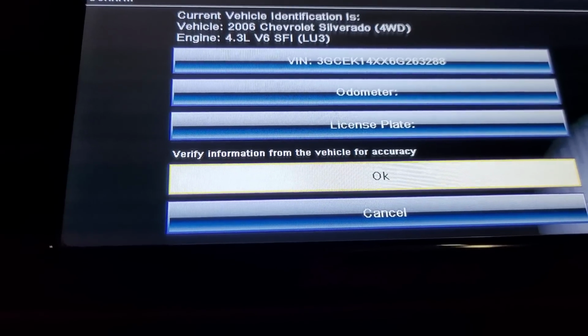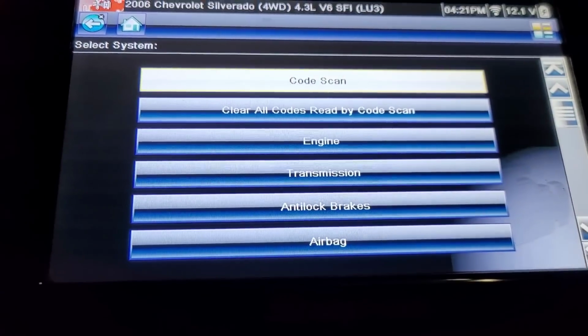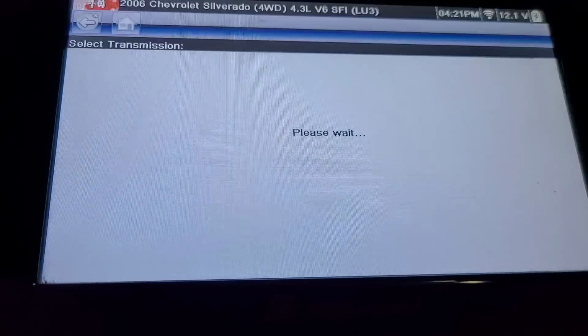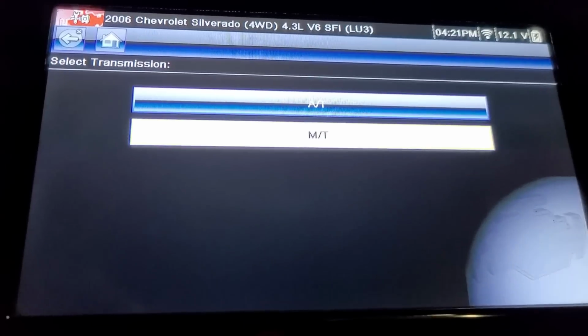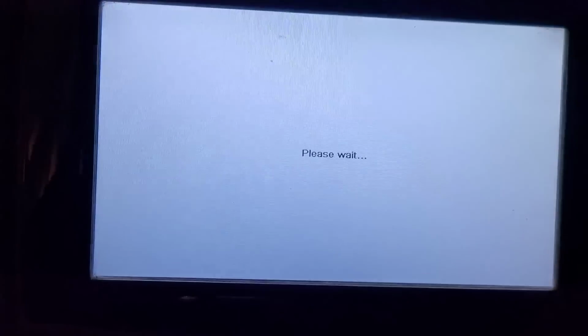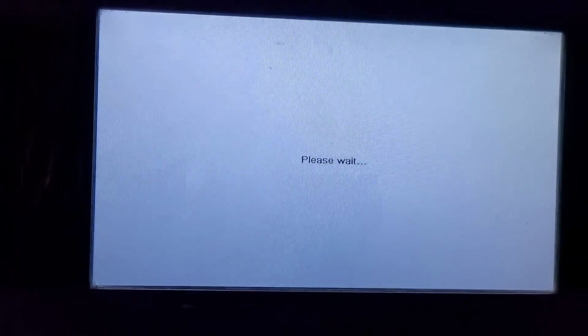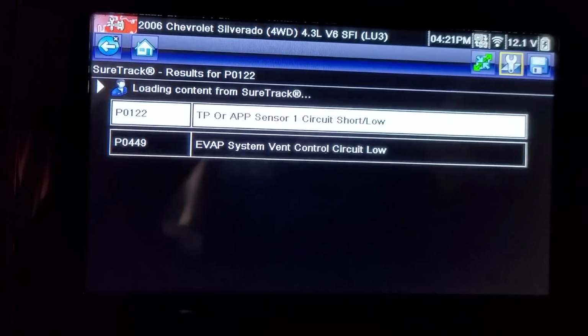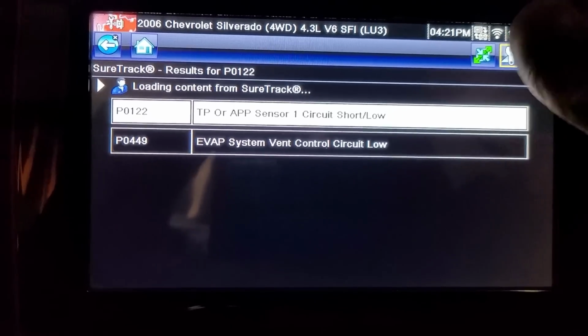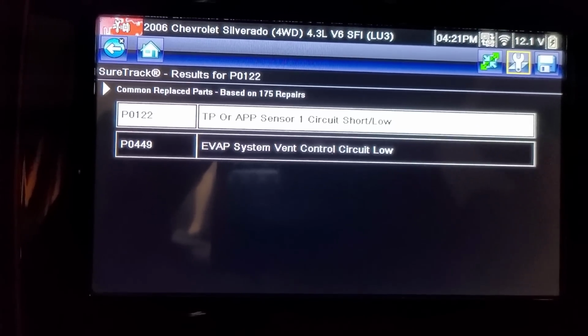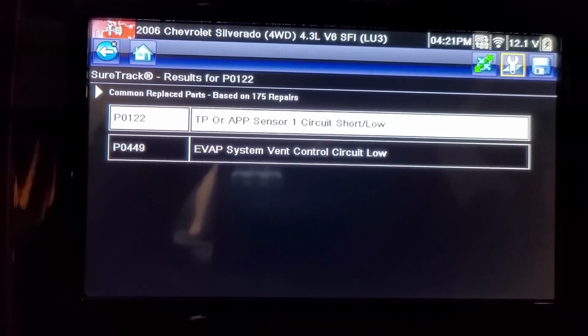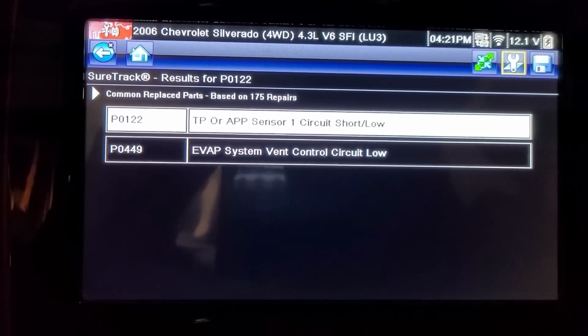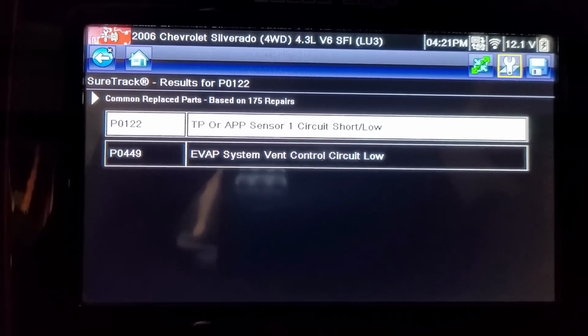2006 Silverado four-wheel drive 4.3. Power horse. We're going to go to engine, manual transmission. And we're going to go to codes menu. Display codes. All powertrain codes. Okay, I know about the EVAP system vent control circuit low. I checked that a long time ago, and I'm pretty confident it is a bad vent valve.